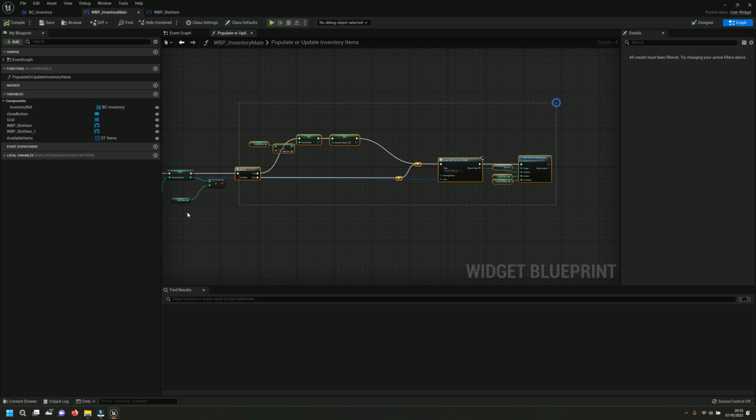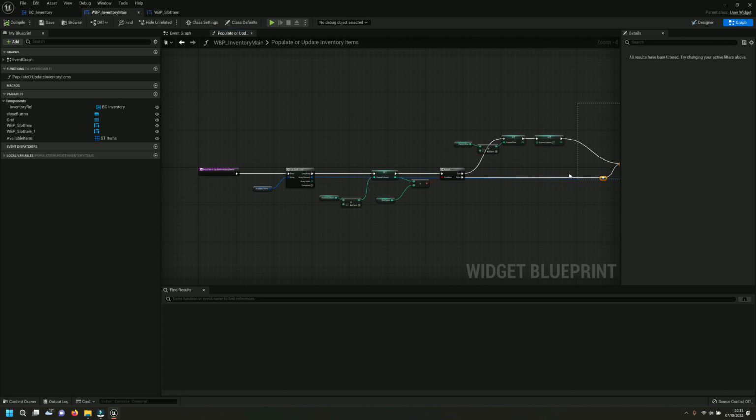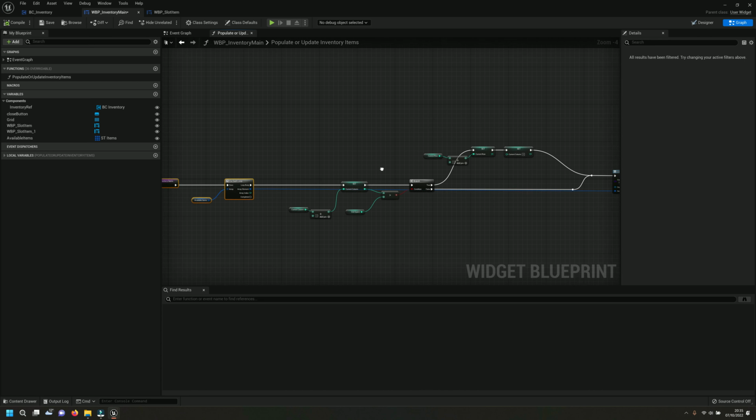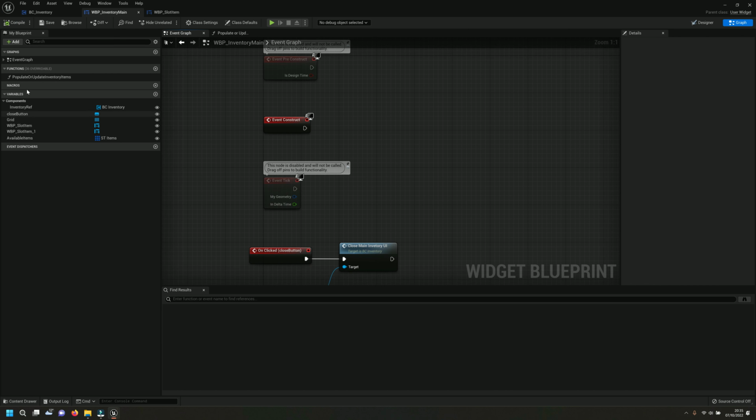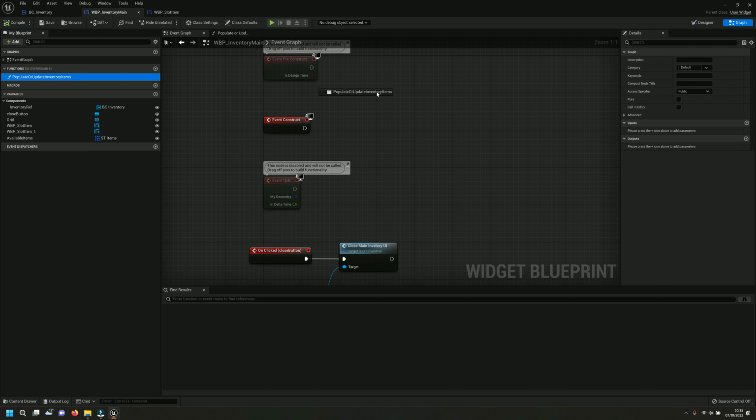Remember, we're going to be calling this method a lot, so make sure you understand what it's doing, because we'll be calling it to populate those slots so we can refresh and get live data. So I'm going to compile and save. I'm going to go back to the event graph, and in the populate or update inventory items, we're going to put it on load for now.